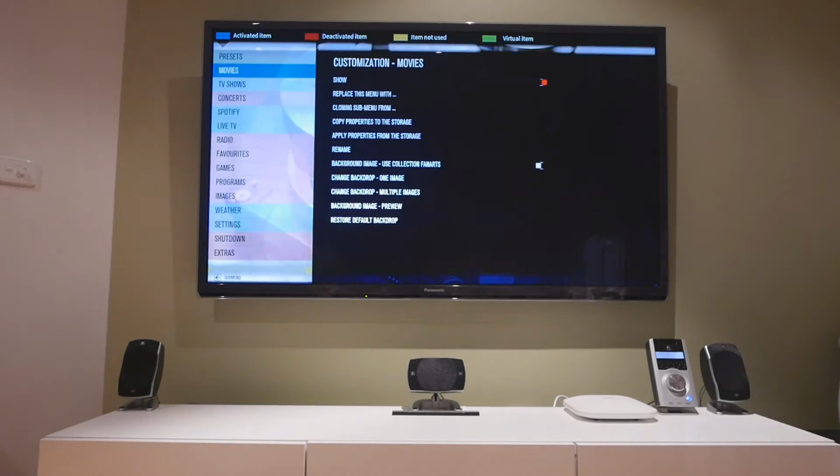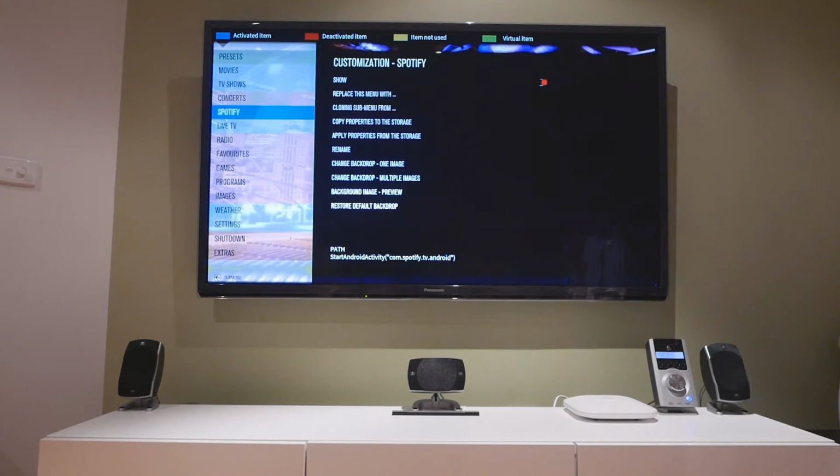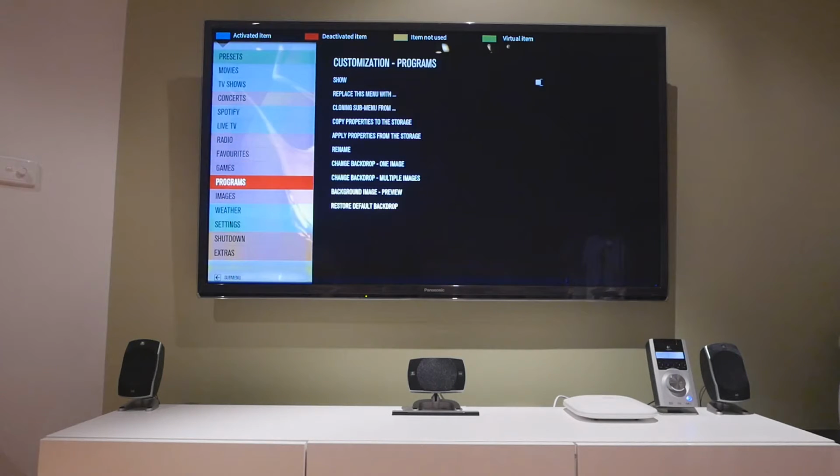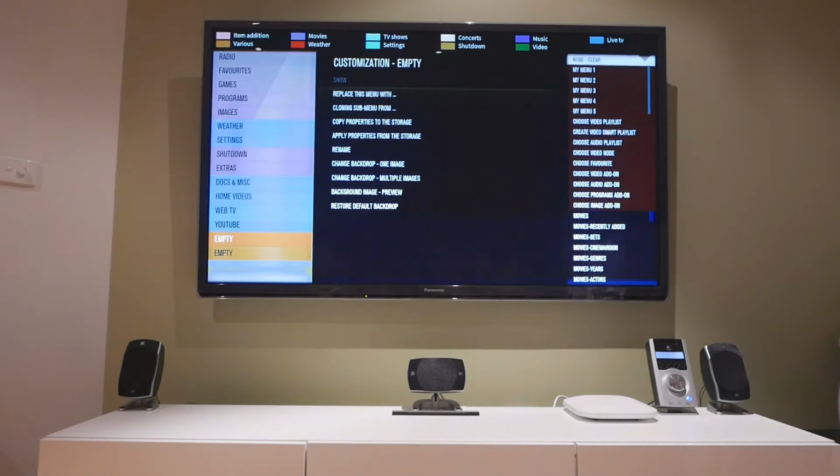And then here we've got all these side menus, and we can actually see movies, TV shows, Spotify. I can go in and add one, so I go all the way down. These red ones are the ones I've turned off. So there's one that says empty. I go to empty, go here and go replace this with. And then on this side I can choose what I want. I can do a video add-on, audio add-on, programs add-on. If I want an Android app, I go to programs add-on and I select an Android app.